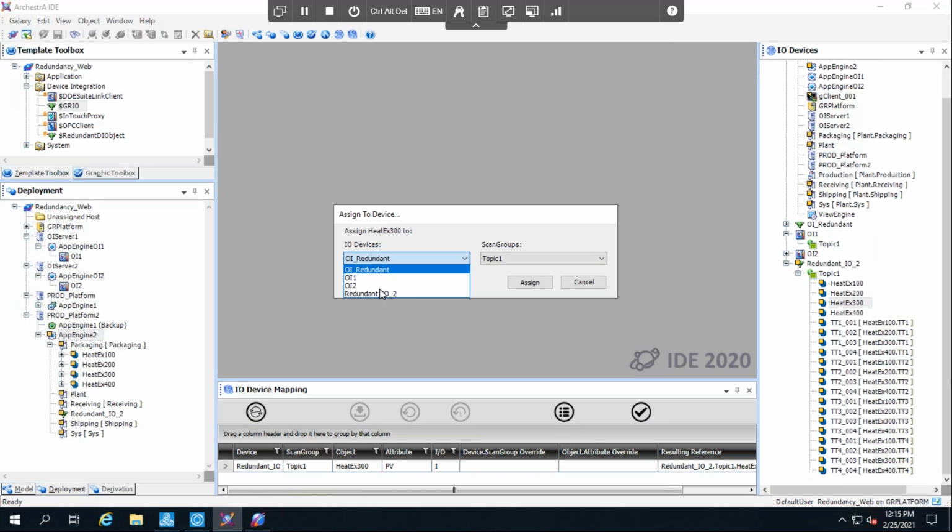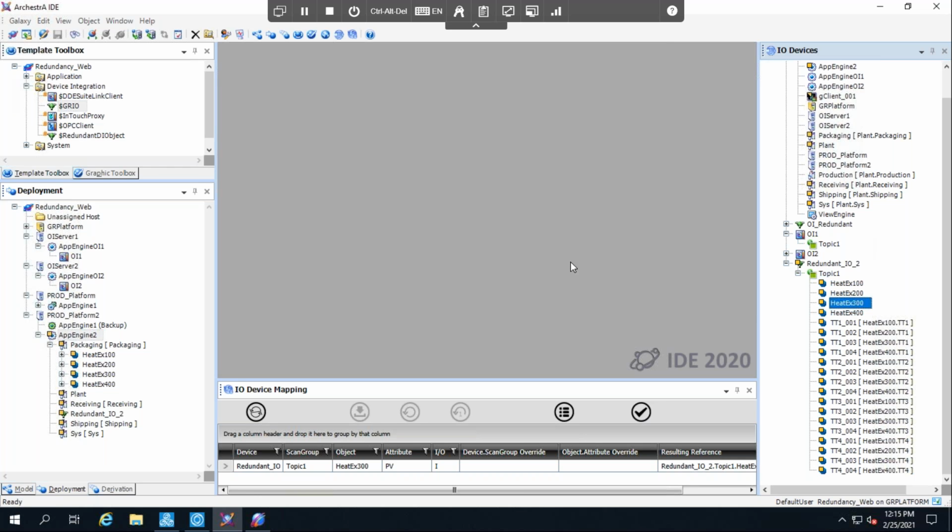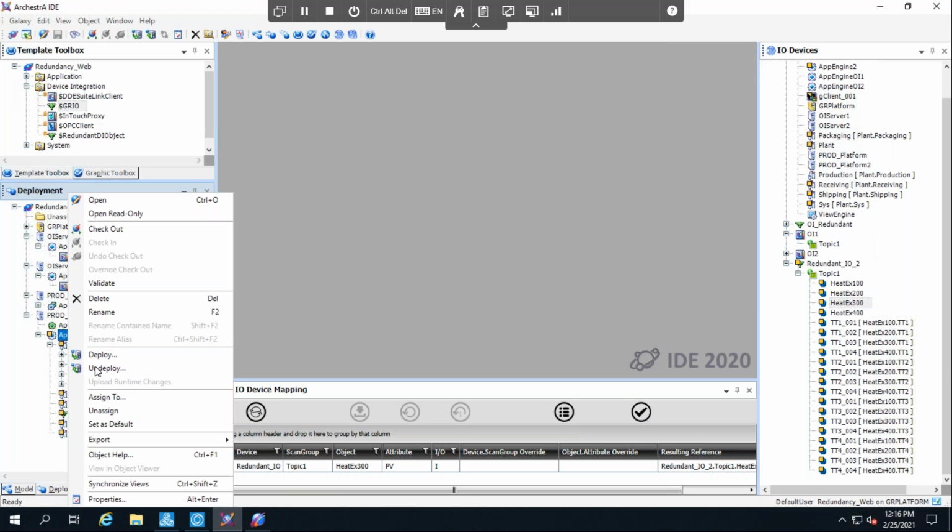This is the first one I already prepared, and I have redundant IO2. So go for IO2, and this is topic 1. Save, drag and drop, or right click, assign to. Done. Happy with what you have. Why did I put it on the AppEngine 2? Because it's local. I need this object to read the data from this DI object locally. Right click and deploy the AppEngine.